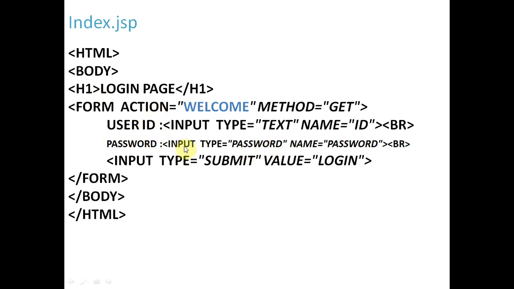So that's why we are taking here input type password, and then we have a button, input type submit, and its value is login. The caption of the button will be login, and when we click on the button, it will activate the welcome file, and the method is get. We have get and post, two methods. Post is more secure than the get method. So you can see here we have given the get method.